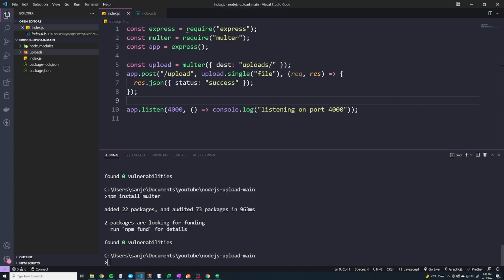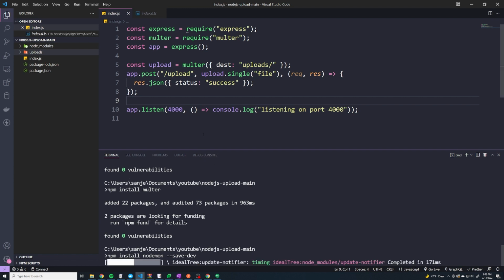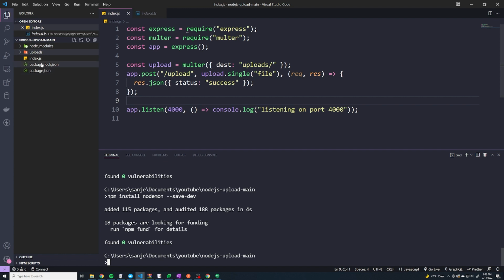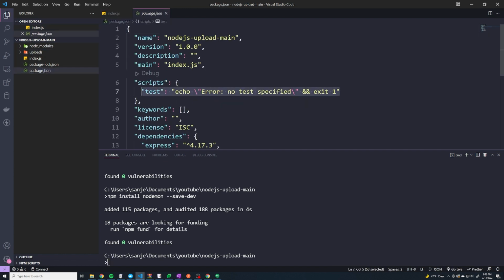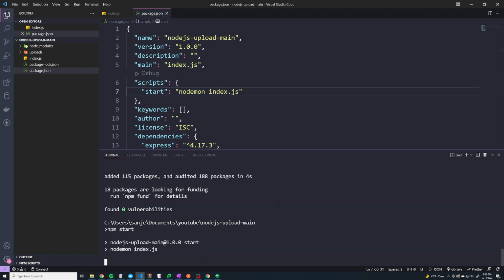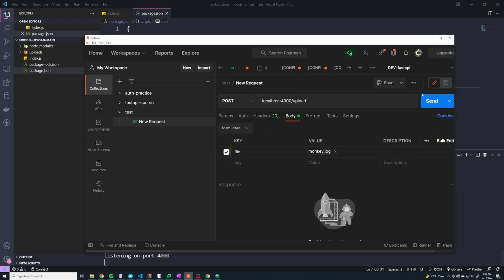And I realized I forgot to actually start my Express server, so silly me. So actually, I'm going to install Nodemon. And I'm going to go to my package.json, and we're going to just set up a start script. So we'll do start. Now just do nodemon index.js. And let's do an npm start. All right, so now it's listening on port 4000. Let's try this again. All right, we got a status success.